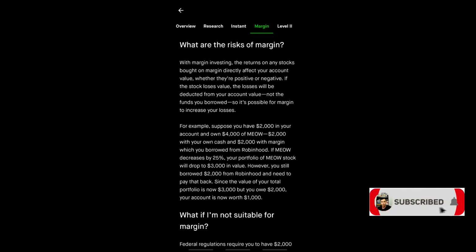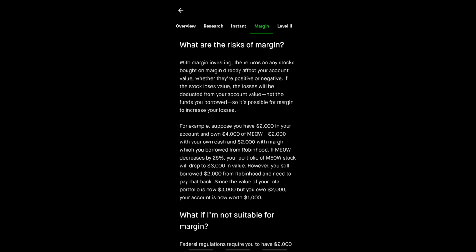Let's suppose you have $2,000 in your account and own $4,000 of Meow, right? So $2,000 is with your own cash and $2,000 with margin. So you're basically using up all the margin in this example. So you had $2,000 of your own money, and then you turn on margin, and now you have $4,000 in total, and you have all of this money in this stock called Meow, right? So if Meow decreases by 25%, your portfolio of Meow stock will drop to $3,000 in value.